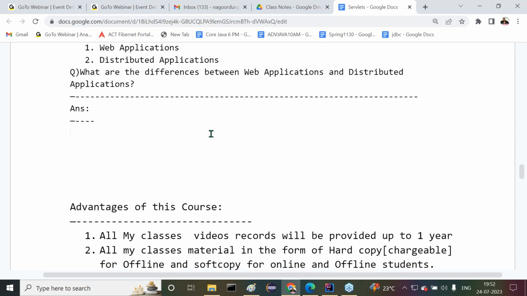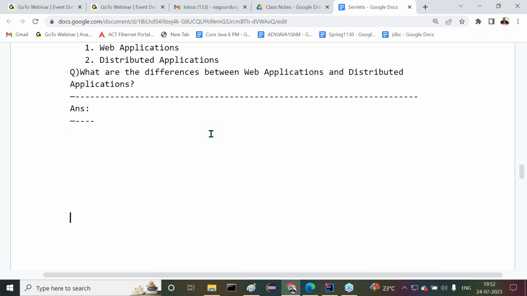Now come to the point here. What are the differences between web applications and distributed applications? This is a question now. Okay, all of you understand it clearly. First one, very first point here. What I am telling to you.